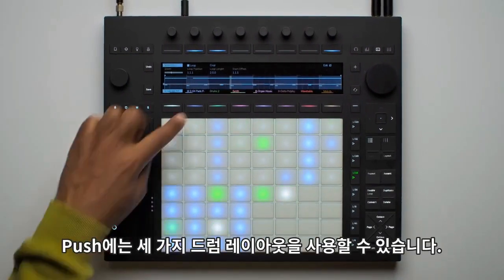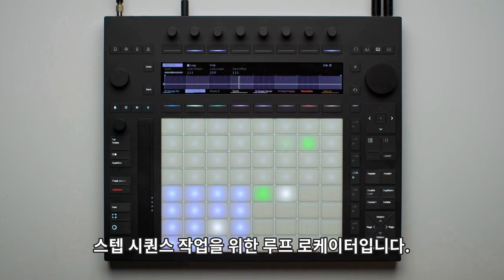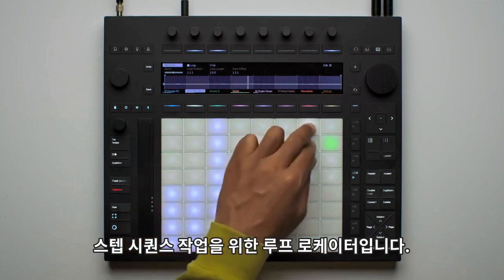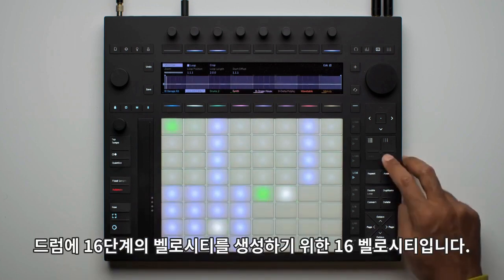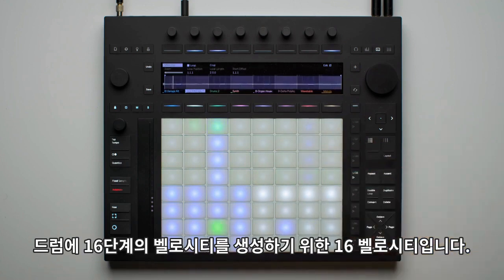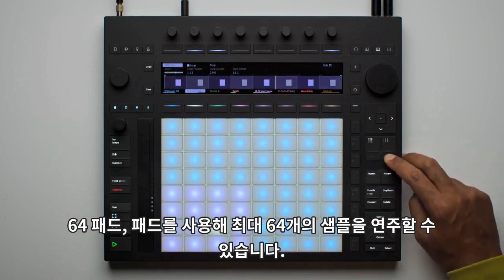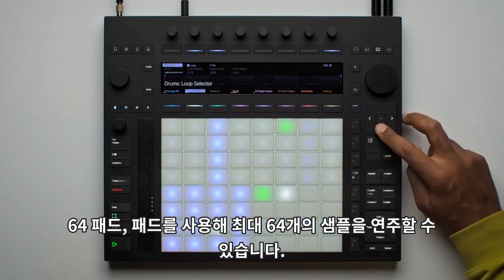Push has three different drum layouts that you can use. The loop locator for working with step sequences, the 16 velocities for creating 16 levels of velocity for drums, and the 64 pads so that you can play up to 64 samples using the pads.